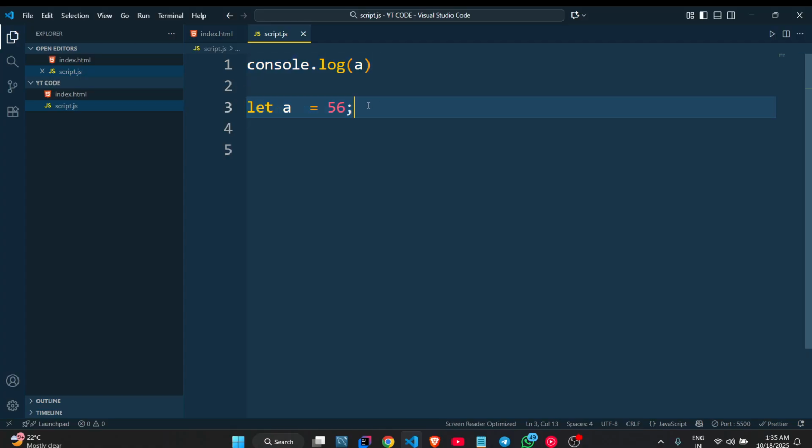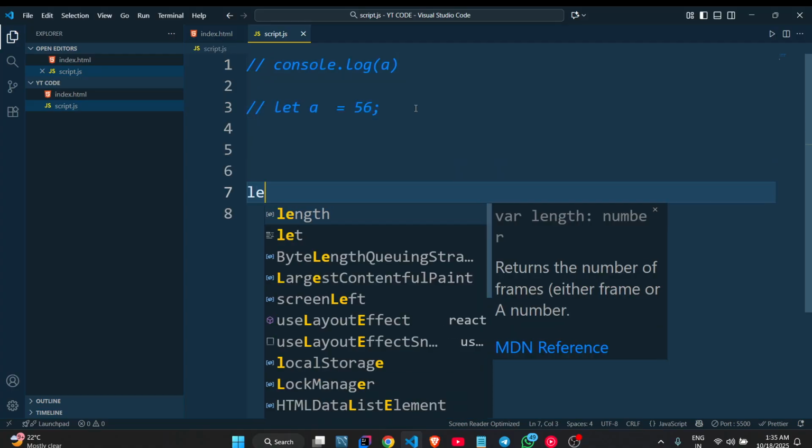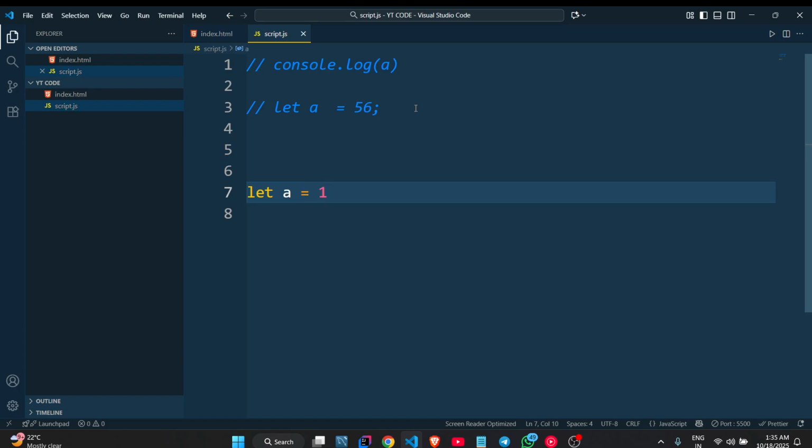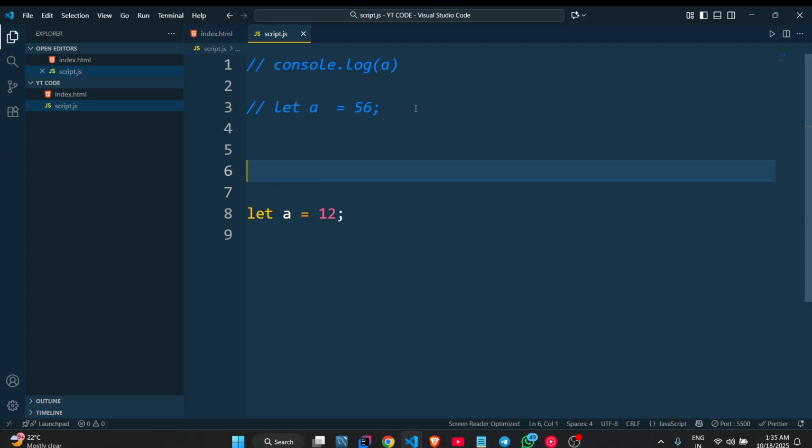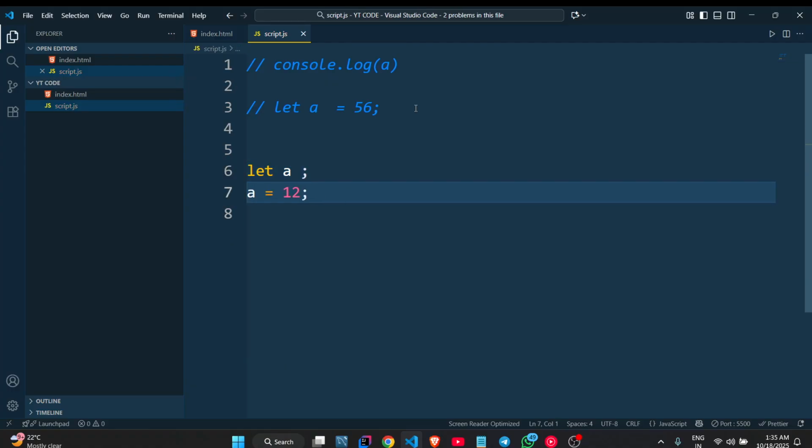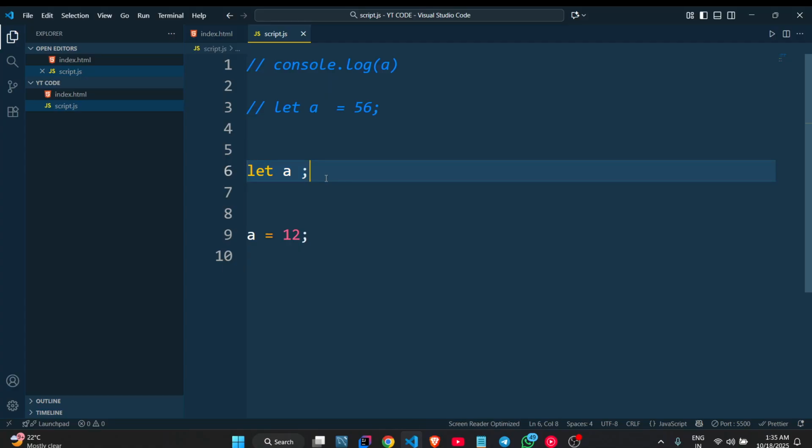And how does hoisting work? I will tell you again how hoisting works. Again, comment it out. Let's say we are declaring a is equal to 12. So how does it work? First of all, let a is moved to the top of the code, then let a will be that let, then this part will be the same, and this part will move to the top of the code.